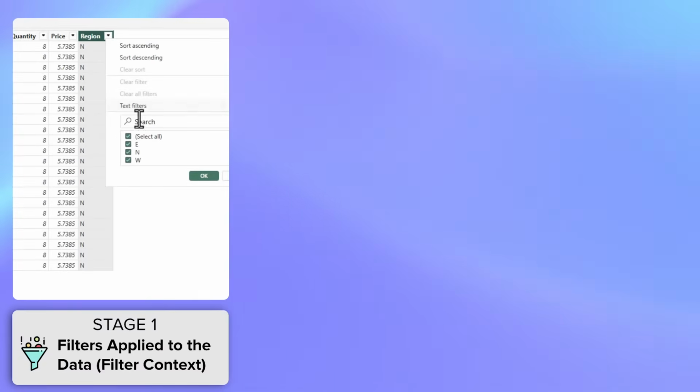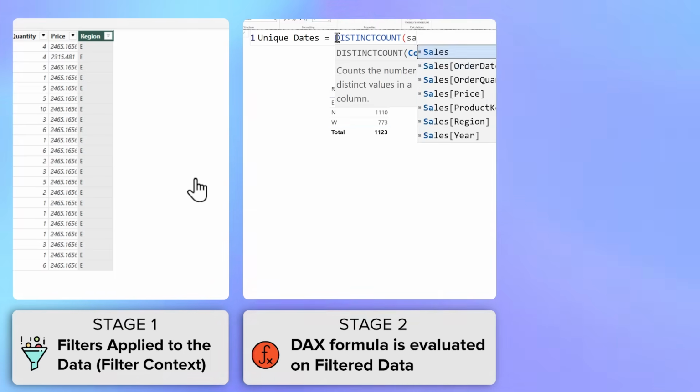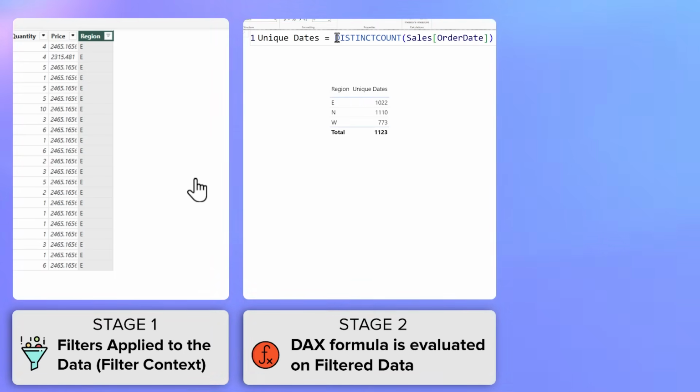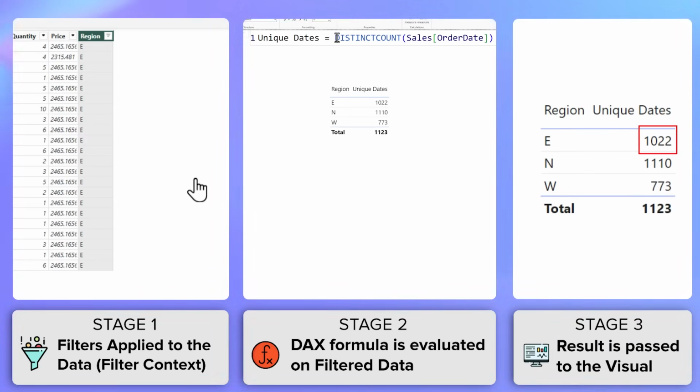So three stages to remember. First, the filters are applied to your data. On the filtered data, the DAX calculation starts to work and performs a calculation. That calculation results in an answer, and that answer is then transferred back to your visualization. That is a simple three-stage process that derives any particular calculation in Power BI. And it obviously starts with identifying the filter context and applying it to your data.